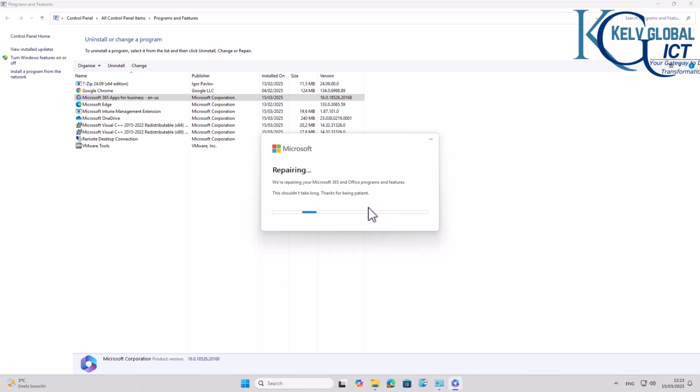But mind you, before you click repair, if you have not closed any apps that are open on your device, this repair is going to actually try to close every single app. For example, Outlook, Excel, or Microsoft Word will be closed before this can take place. So let's wait for this to complete and come back again.